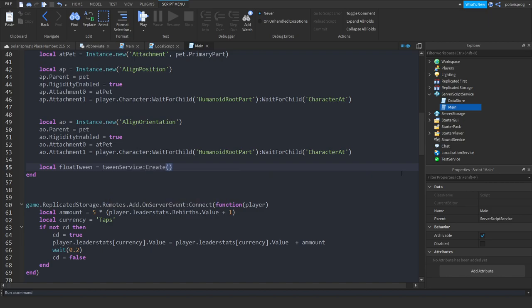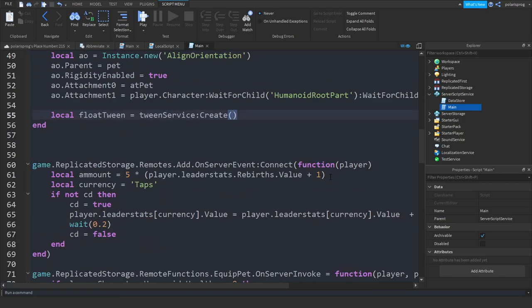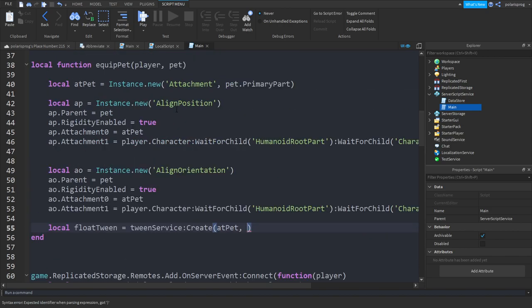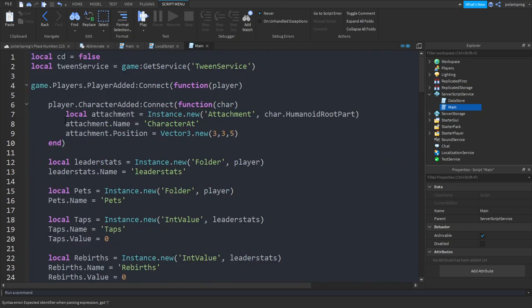Can't create. Let me zoom in a bit so that you guys can see better. Or let me zoom out a little bit. Okay, so tween service can't create. We want it to happen to the attachment for the pet, and we're gonna create a tween info. So let's do that right here at the top.